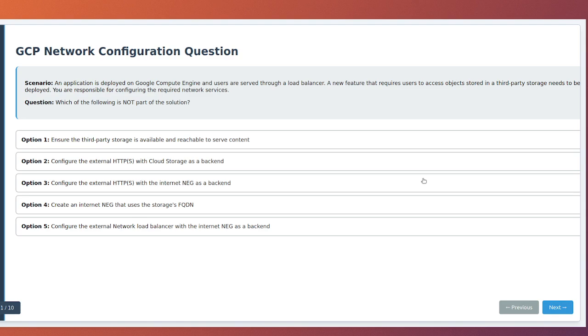We're asked which option is not part of the solution. This is a tricky negative question that requires us to understand what's actually needed versus what's not relevant. Let me read through each option carefully and explain why each one either is or isn't part of the solution. This question tests your understanding of GCP networking concepts, particularly around network endpoint groups, NEGs, and load balancing configurations.